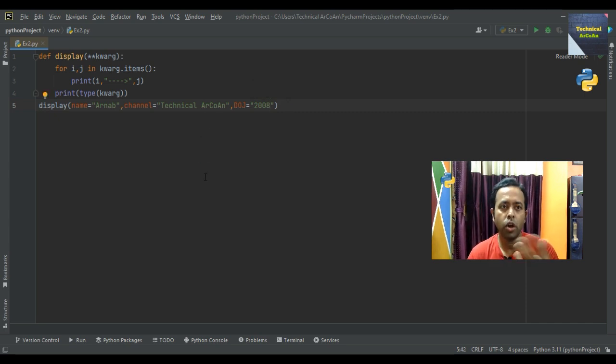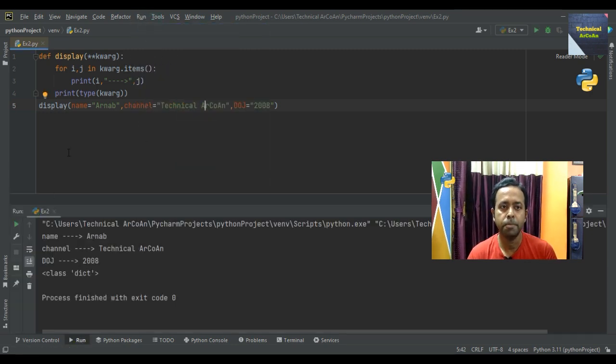Okay, so we already wrote this code within the file ex2.py. So just go to run and choose run ex2. Just see, it prints in the same manner: name arrow Arnab, channel technical Arcane, date of join 2008, and it already tells what kind of variable it is, KWARG is a dictionary. So when we send keyworded variable length argument, it's actually a dictionary, and when we send non-keyworded variable length argument, it's actually a tuple.